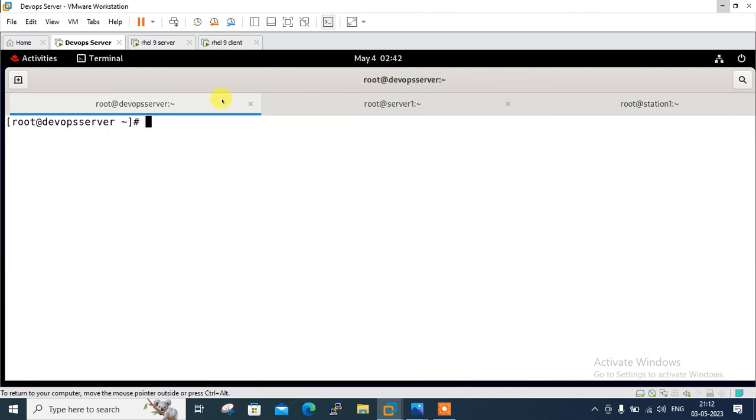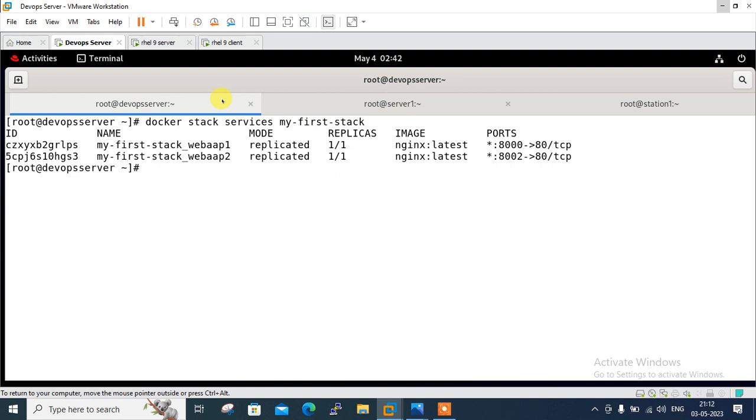Let me stop it. So this is the important thing. This is the interesting thing, that it's working on both ports, right? On 8000 and 8002. Now move to the last part, which is how to remove that stack.